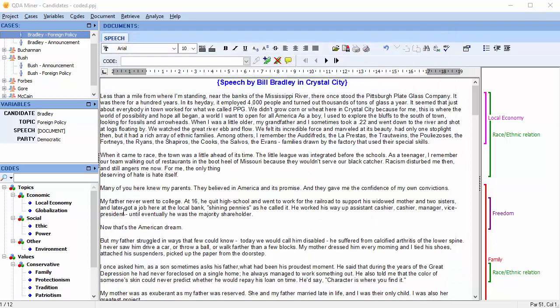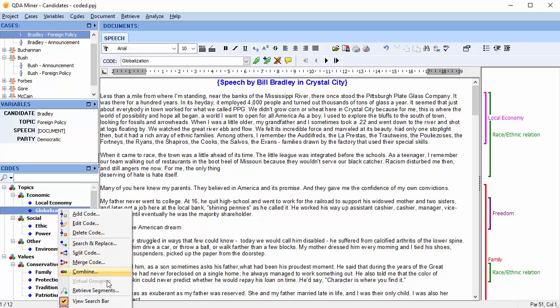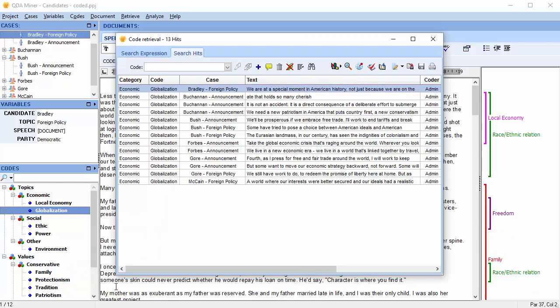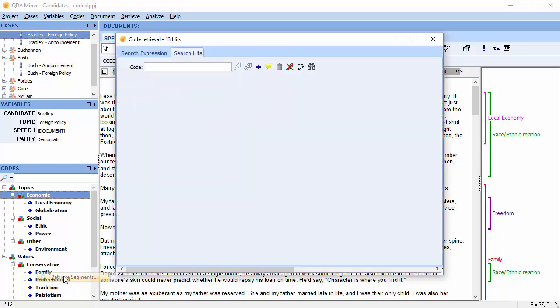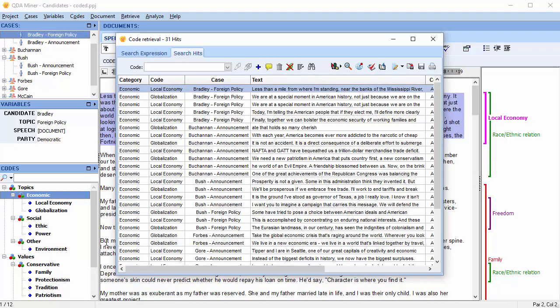A final easy way to retrieve text segments associated with a specific code is to select a code in the codebook, right-click your mouse, and scroll down to Retrieve Segments. The segments associated with that code appear in the Search Hits page. You can also retrieve the text segments from more than one code by selecting the category rather than selecting a single code. Here we've retrieved all the segments for the two codes underneath the category Economic, Local Economy, and Globalization. And there you have a number of easy ways to retrieve coded text segments from tables and graphics.